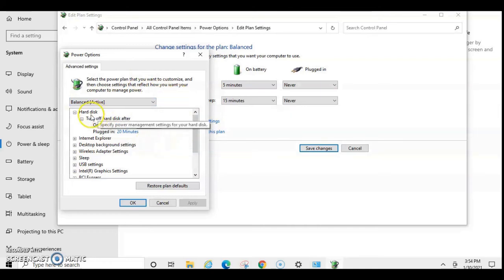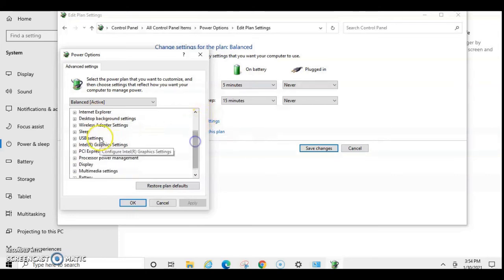But in here, you can turn off hard disk after on battery. You can do 10 minutes. You can change it there. You can just sneak through here. If you find that things are a little wonky after you're done, you can just come right back in here, hit restore plan defaults, and you're good to go. But you can browse in there and change, maybe, the wireless adapter.